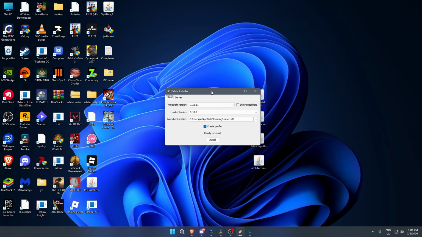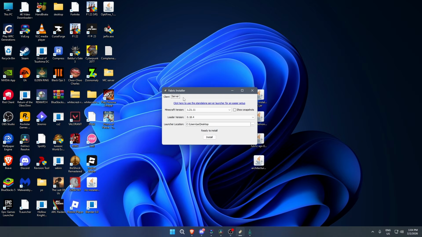Once we've got the Fabric installer opened, we need to go to server right here because we're creating our own server, which we're going to mod with Cobblemon. And then select your version, which we're going for, which is 1.20.1 in this case. Leave the loader version as is.